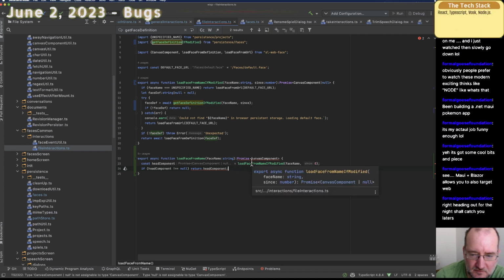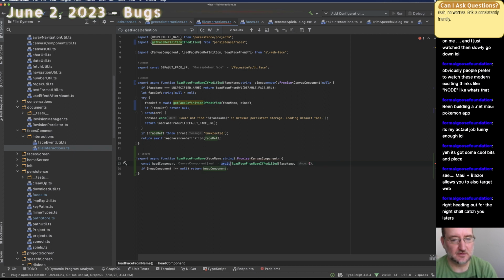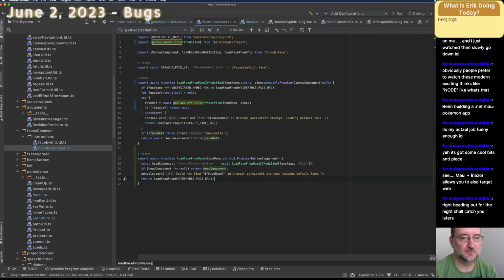Okay, this can return a promise to either a canvas component or null. Oh, I know. Duh. Okay, this is what I messed up on. Okay, there we go. So that was my fault. So otherwise, we say warn that and return, yeah. Okay, and here, I guess that's okay.